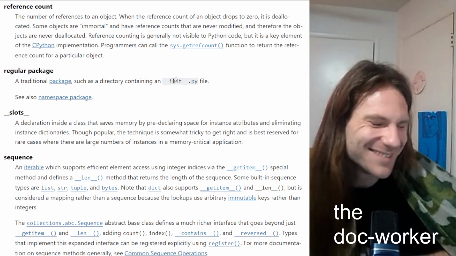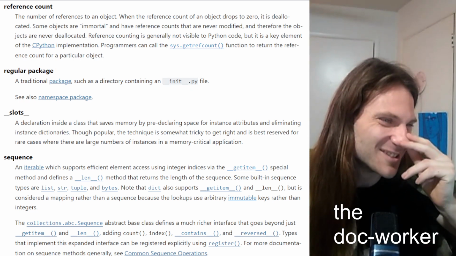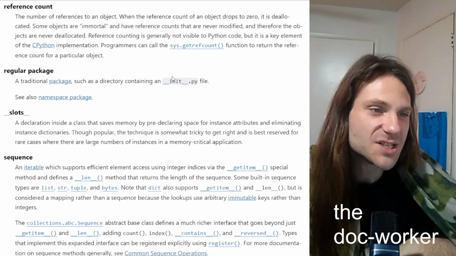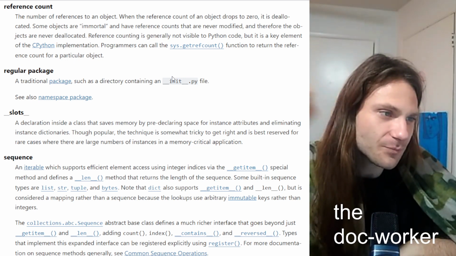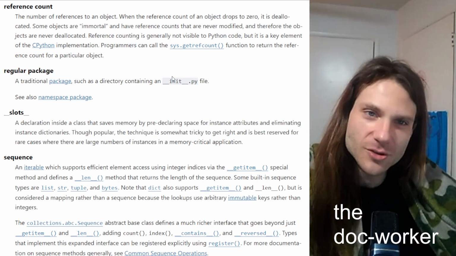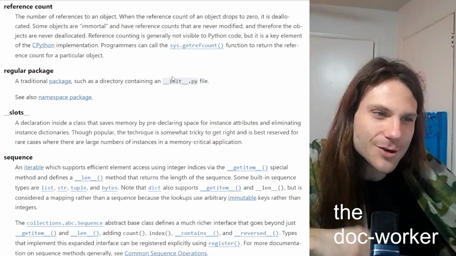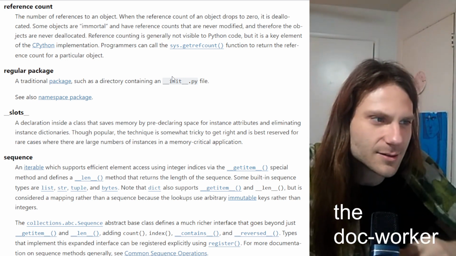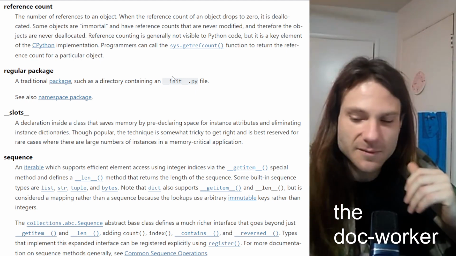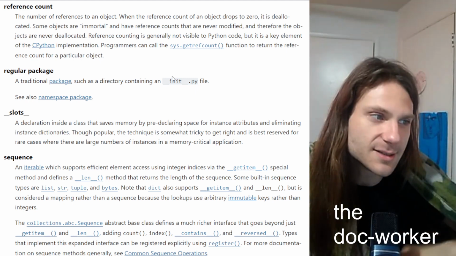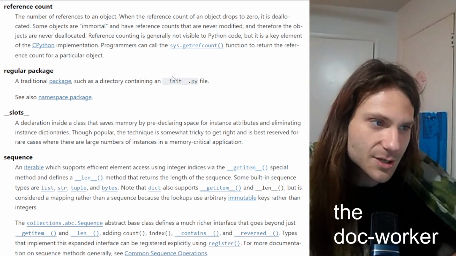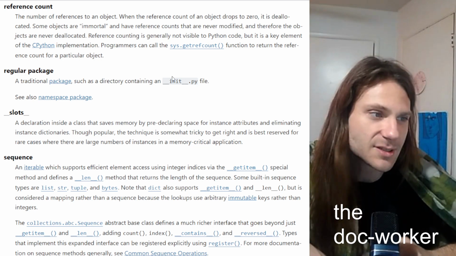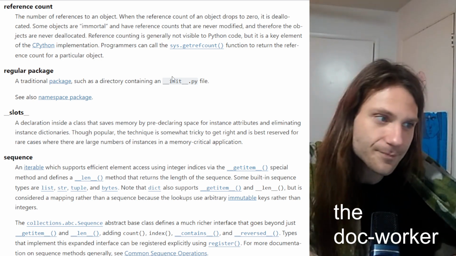Reference count. The number of references to an object. When the reference count of an object drops to 0, it is deallocated. Some objects are immortal and have reference counts that are never modified, and therefore the objects are never deallocated. Reference counting is generally not visible to Python code, but it is a key element of the CPython implementation. Programmers can call the sys.getrefcount function to return the reference count for a particular object.